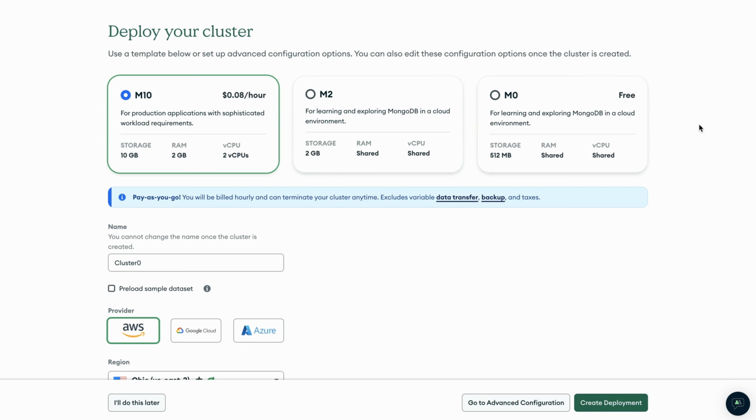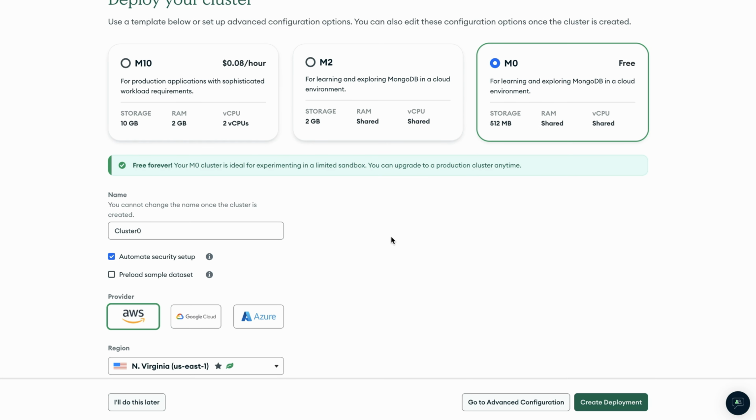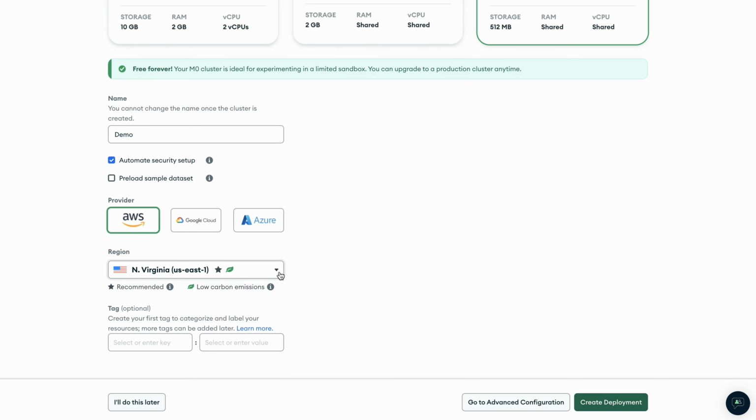Here we can select the specification tier we would like to use for our cluster. For the purposes of this demo, we'll just go with the free tier. Next, let's give our cluster a name. We'll change this to Demo. Then we can leave the other options set to their defaults. From here, we can click Create Deployment.